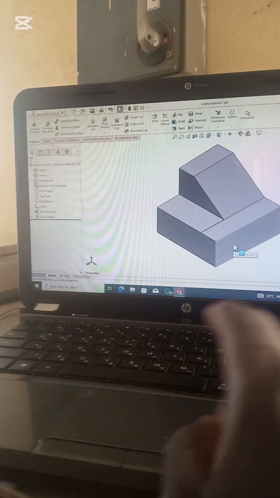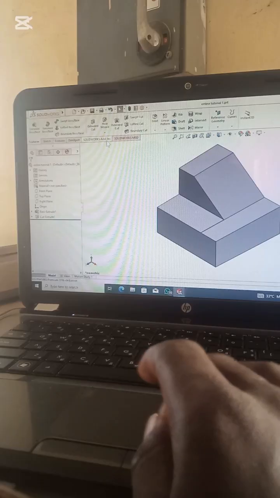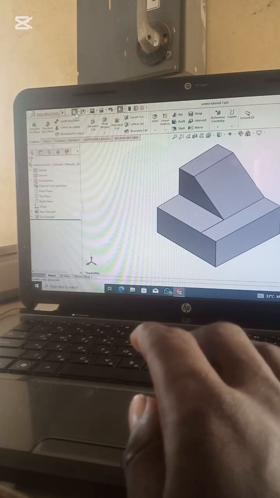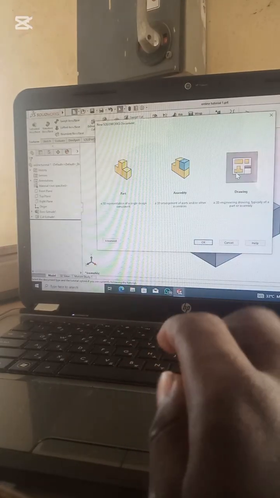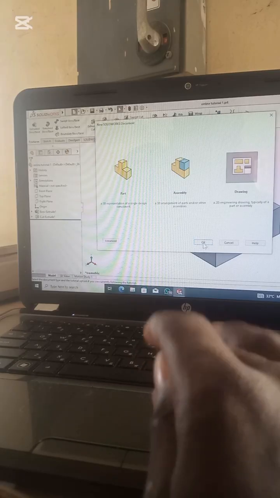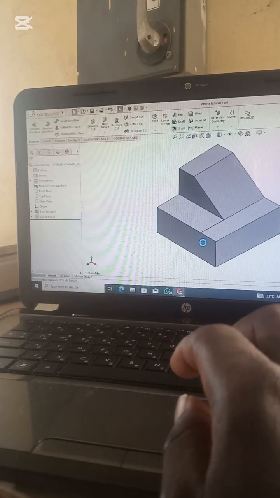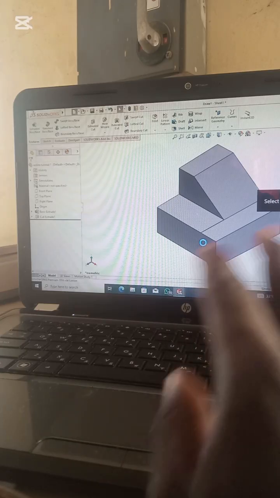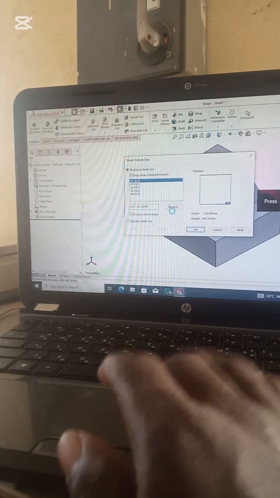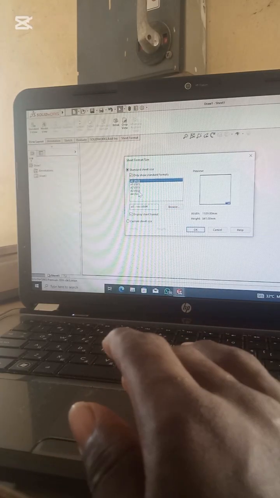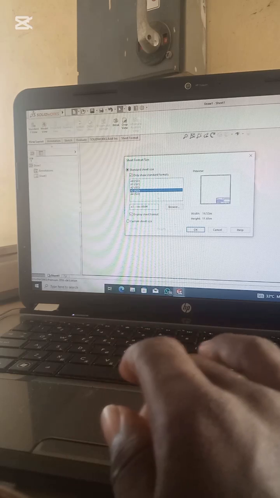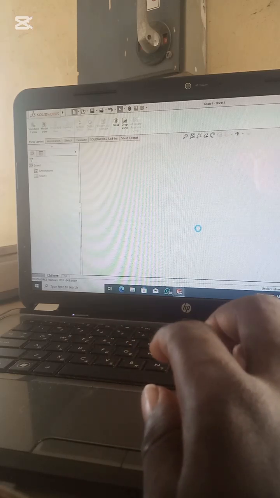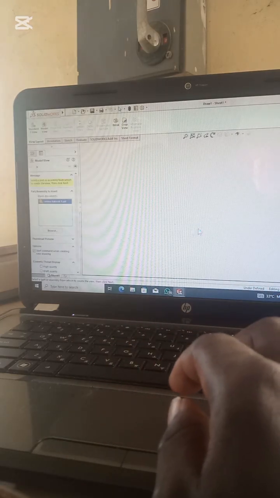So since we have saved our work, we now go to drawing. So you can click on a new file, but not this time. You go to drawing and you press OK. So we want to go and put it on a paper. Mostly we normally use A3 for this kind of drawing. We use A3. So you press OK. It will bring out the paper.